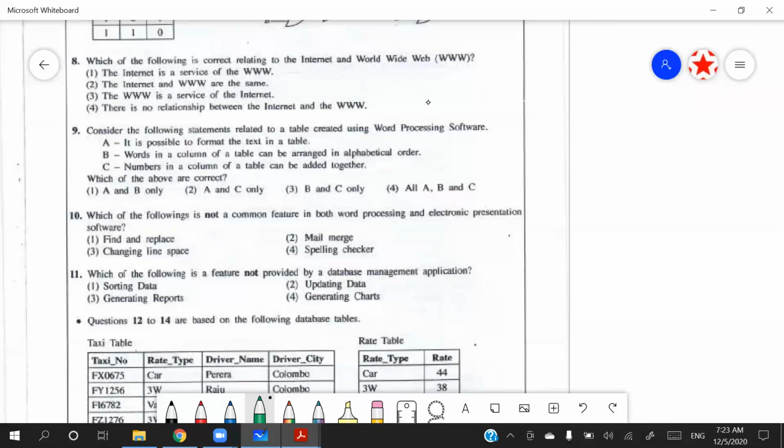Consider the following statement related to a table created using word processing software. Okay. So what they're asking for is the correct one. It is possible to format the text in the table. Yes, you can do that. Words in a column of a table can be arranged in alphabetical order. Yes, there is a sorting facility, so you can arrange it in alphabetical order.